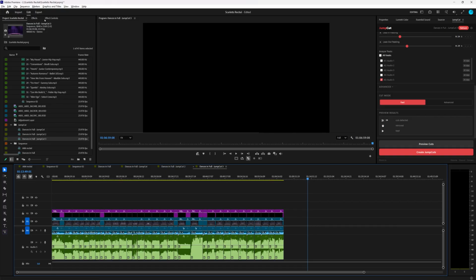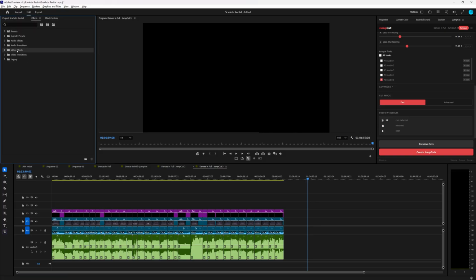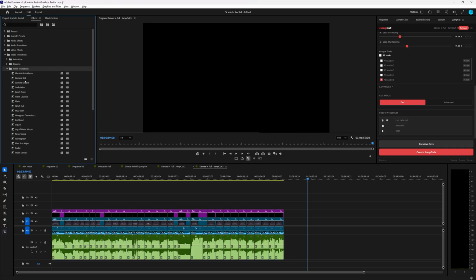And while we're here, I guess we could look at the transitions from Filmit. So video effects, Filmit Transitions. Oh, no, this is video effects. We want to go to video transitions. And then we have Filmit Transitions right here on the left.